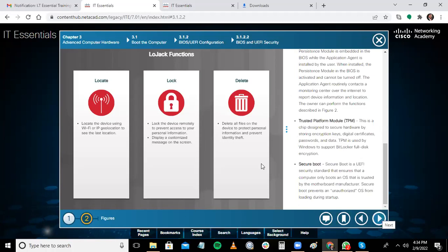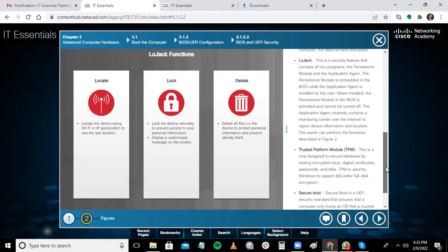All right. So let's look at this diagram. LoJack functions. It locates the device using Wi-Fi or IP geolocation to see the last location. That's one. Then lock the device remotely to prevent access to your personal information. Display a customized message on the screen. Okay. Then we have delete all files on the device to protect personal information and prevent identity theft. So this LoJack function is found under the BIOS. Okay. Embedded in the BIOS setup.